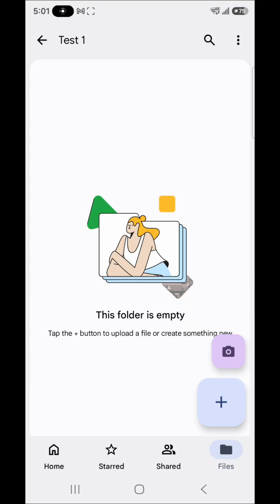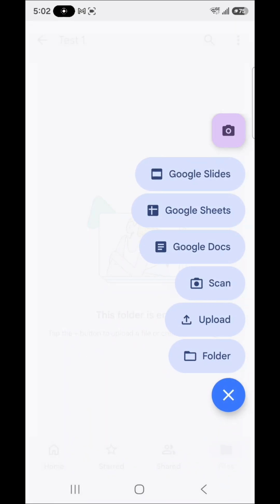Alright, so I got my email letting me know that I've been added to this folder. I'm not going to check that right now. Instead, I'm actually going to add an item to the folder. To do that, since we're already in the folder, it says this folder is empty. So we're going to click on the plus icon in the bottom right. From here you can add Google Slides, Google Sheets, Google Docs, Scan, Upload, or Folder. Now I'm going to go with Upload so that I can add one of my videos to this folder. So I'm going to click on Upload.